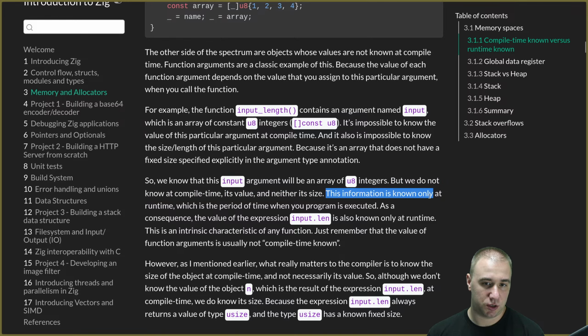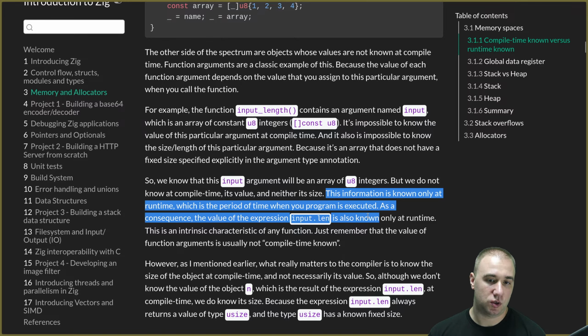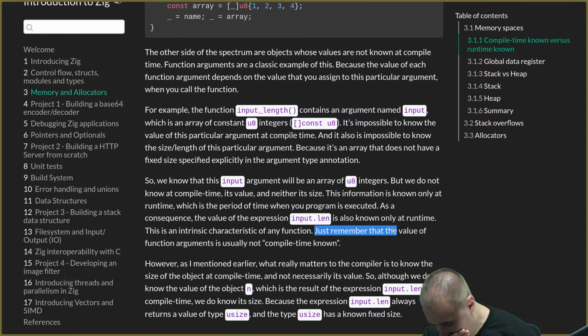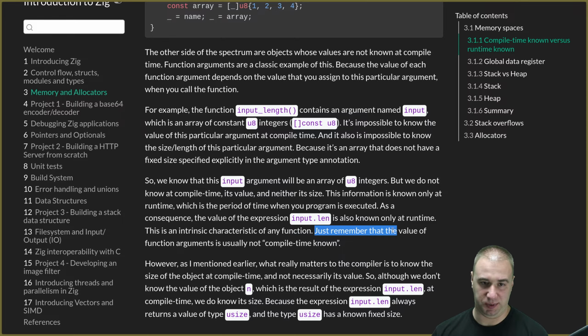This information is known only at runtime, which is the period of time when your program is executed. As a consequence, the value of expression input.len is also known only at runtime. This is an intrinsic characteristic of any function. Just remember that the value of function arguments is usually not compile time. Usually.